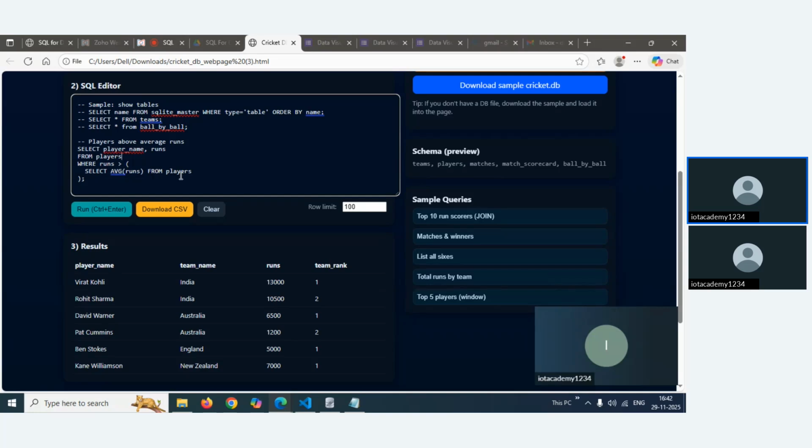So for example, we have 3 players who have scored, let's say, 100, 200, and 300. What will be the average of these 3 players? 100 plus 200 plus 300 divided by 3. So it will be 600 divided by 3. So the average is 200. So if I say select only those players who have scored more than 150, we will select only 2 players, the player who scored 200 and the player who scored 300.